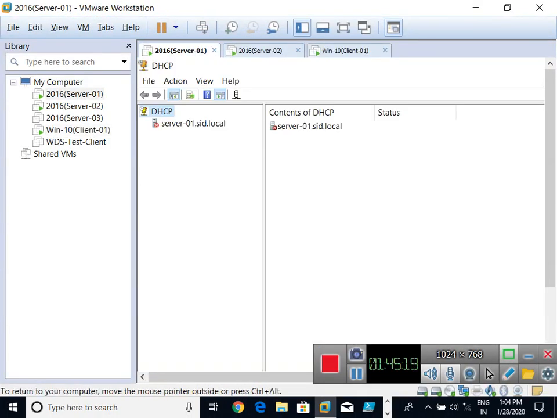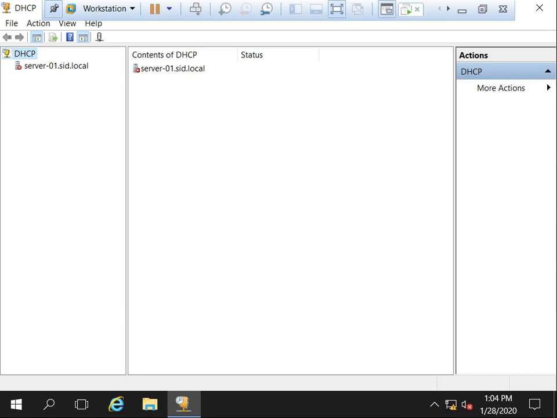So remember one thing, we do not configure both modes at the same time. Failover is like a new split scope. So if right now I'm using failover, I need to first remove failover. We can't use both things at the same time, both clustering modes at the same time.